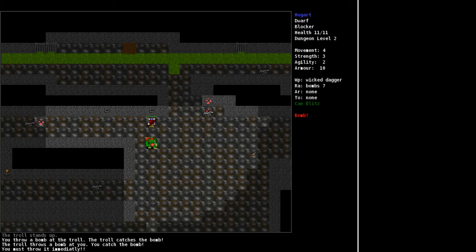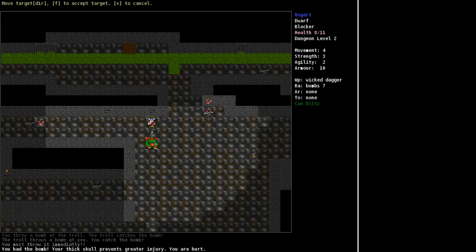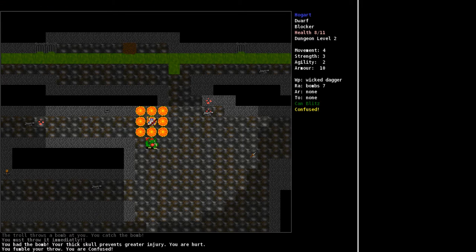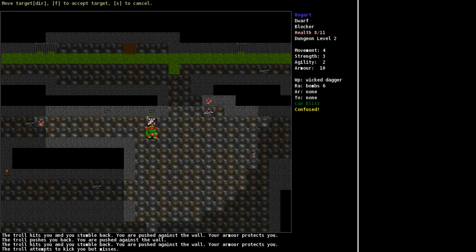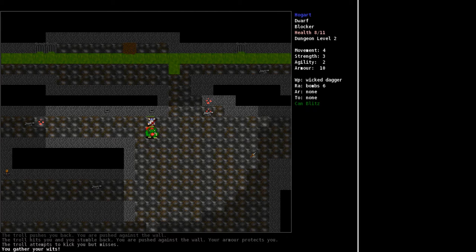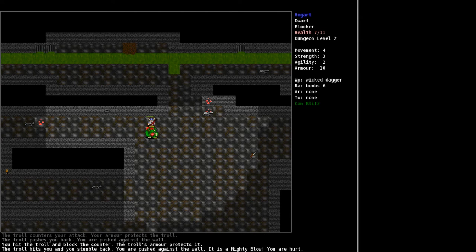You must throw it immediately. Oh, he threw it back at me. Alright, my thick skull helped me. Oh, fuck me. I don't want to keep hitting with that. It's a mighty blow. I'm hurt.